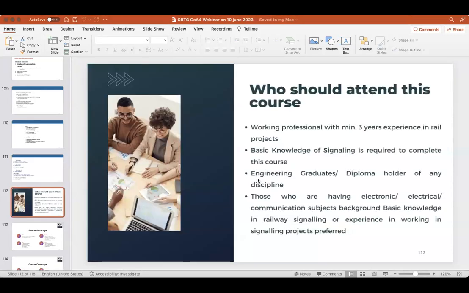So Railway Academy is planning to launch a 12 hours certificate program on GOA4. And it is a program which has been designed for working professionals who have minimum 3 years experience in rail projects. Basic knowledge of signaling is required to complete this course program. You could be engineering graduates, diploma holders from any discipline, but with an experience of signaling and rail projects. So this course has been designed keeping this audience in mind. So if you fulfill this particular criteria, you're most welcome to explore and join this course program.